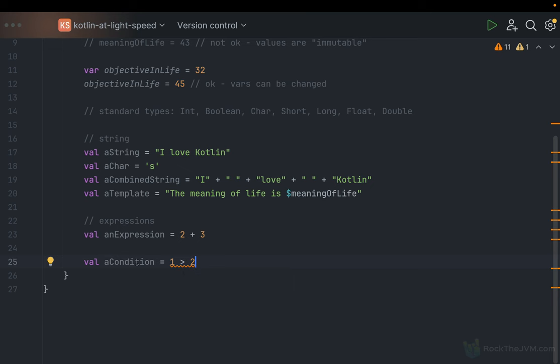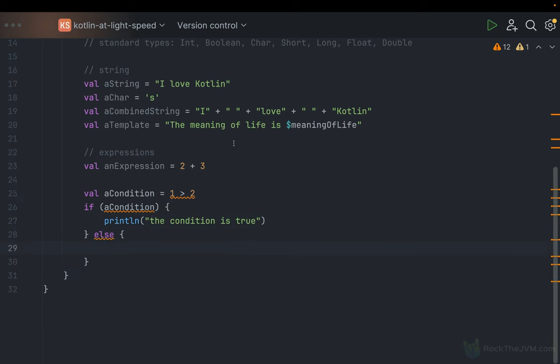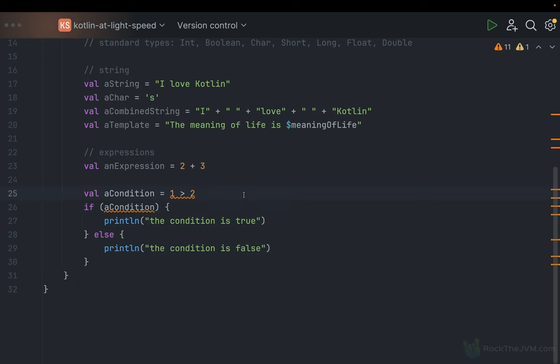So this is a Boolean. In Kotlin, for example, if you want to write an if condition, you can open some curly braces and print line, the condition is true, else open some curly braces and print line, the condition is false. So you've probably seen this sort of structure before. It looks pretty much the same in most languages.